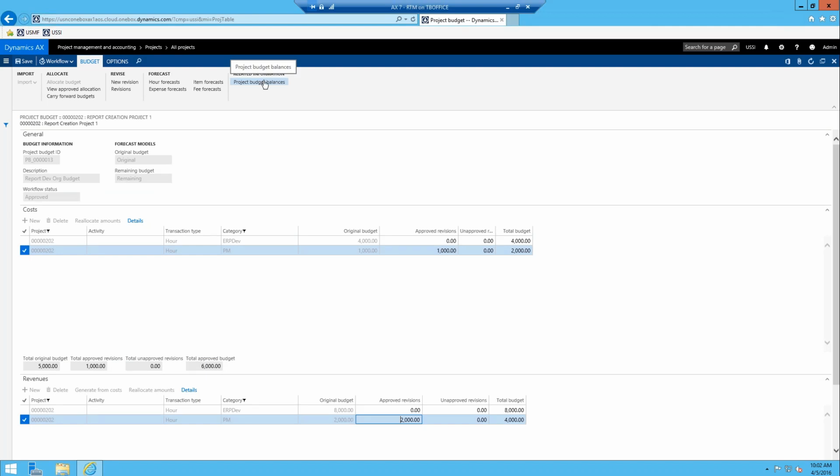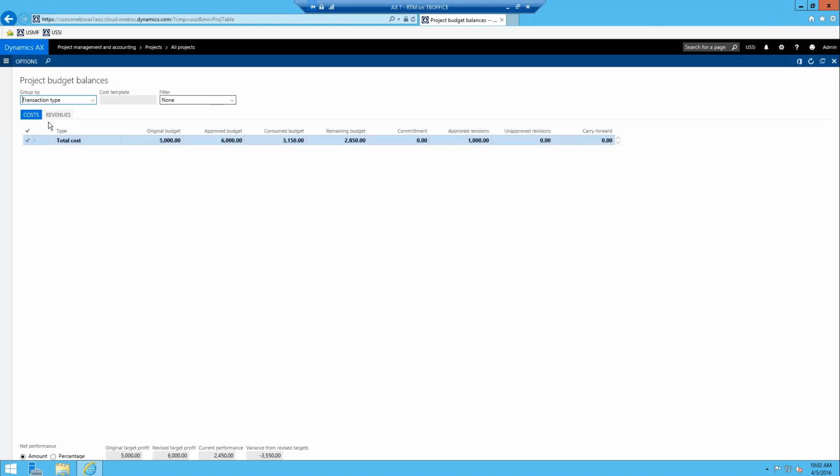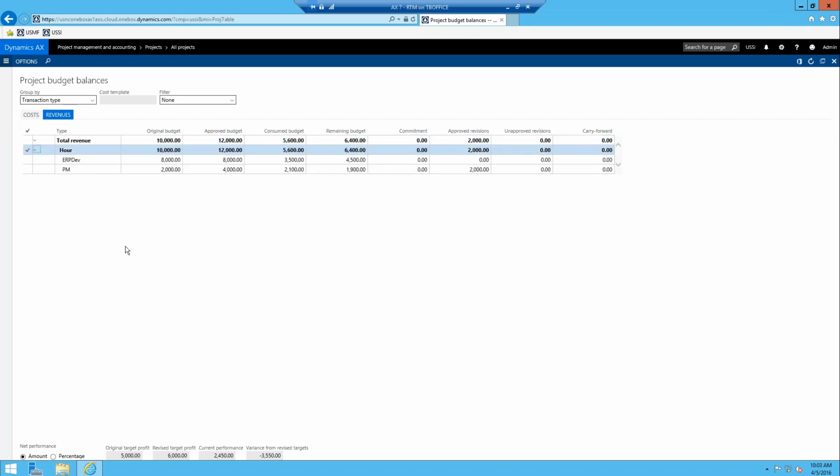Okay, so once you have an approved revision, you can get to take a look at your project budget balances, and you can get to it right from the budget if you want. So I'll just click on it right here. And now if we jump over to, I'll just look at the revenue tab here. We'll explode this out, and you can see now that our revenue budget has greatly been increased. So we had an original budget of $10,000. We have an approved budget of $12,000, and the approved revisions are $2,000 over here. And specifically at the PM level, we have $2,000.